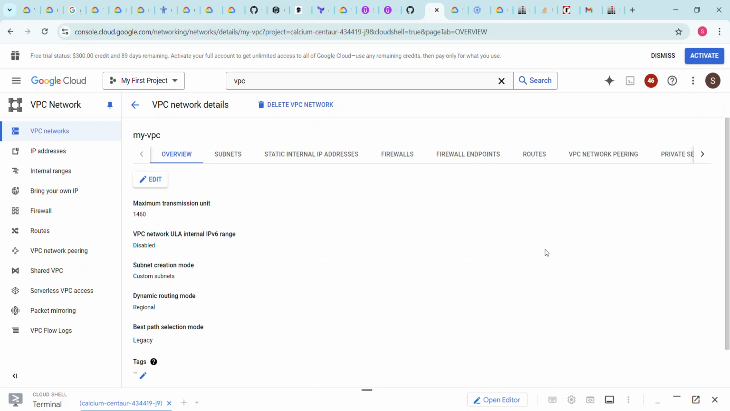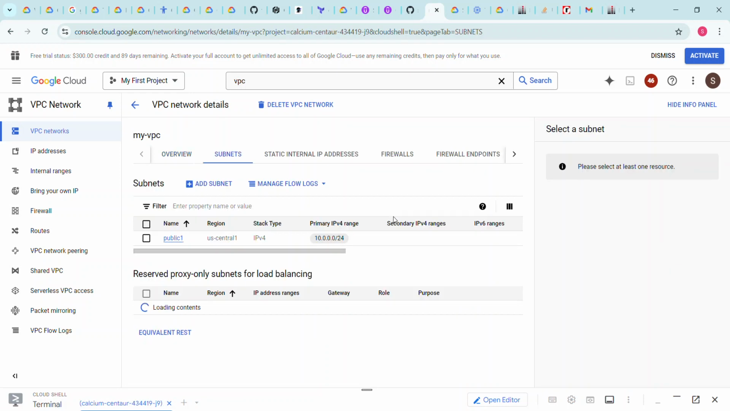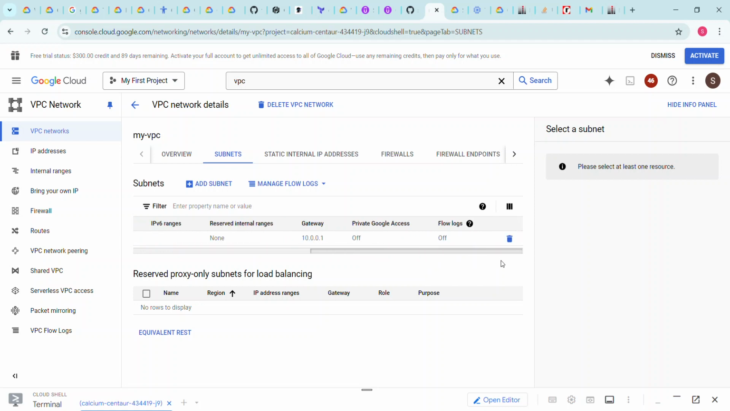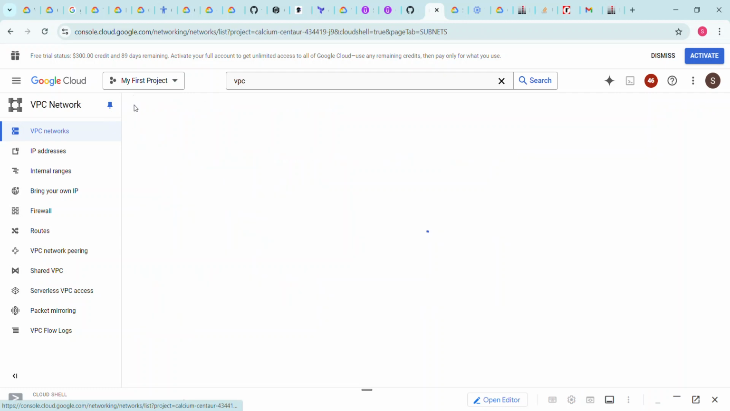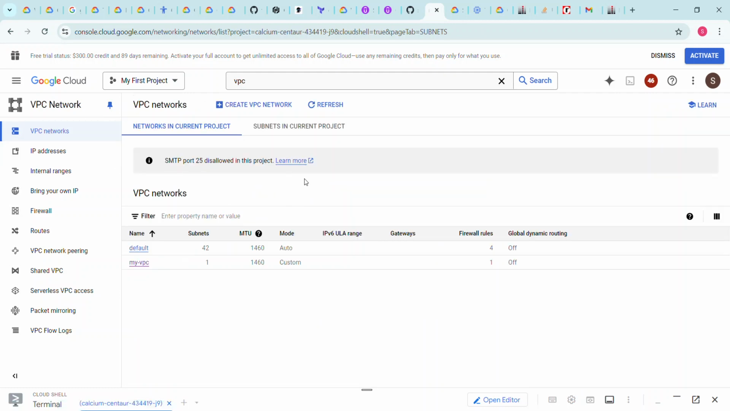So let's go to the VPC. Here I have defined a public subnet. I've just named it public subnet, but you can name it anything. It is in the region US Central and has a CIDR range of 10.0.0.0/24, which is supposed to provide me with 256 IP addresses, right? So that is the VPC configuration I have.